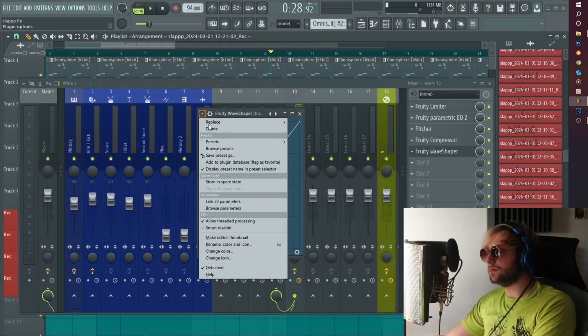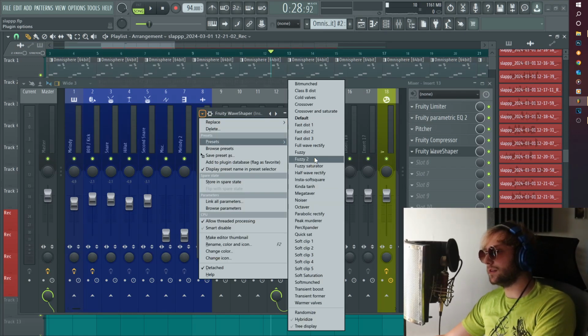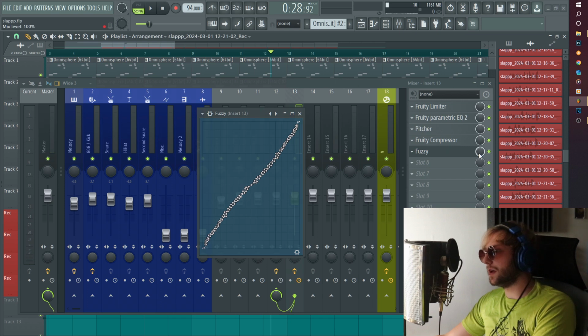So the next thing I would do is I would actually add a Fruity Wave Shaper just to give it some texture. And I'm talking like a little bit of texture. We're going to add fuzzy and bring it down.